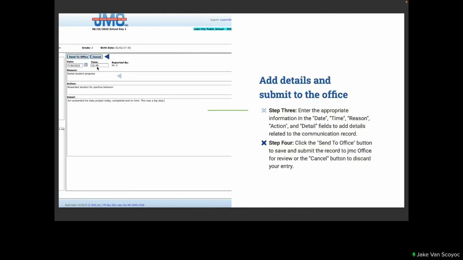You can click a pending communication submission and still edit that record if you needed. And then from there, it's just a matter of entering the appropriate reason, action, and details. So a reason is, why are you creating this communication record in the first place? Made a phone call home, noted student progress, whatever it might be. The action is the result of the reason. So maybe Joe's been sleepy in class, might be a reason for creating a communication record. What action did you take because of the noted behavior?